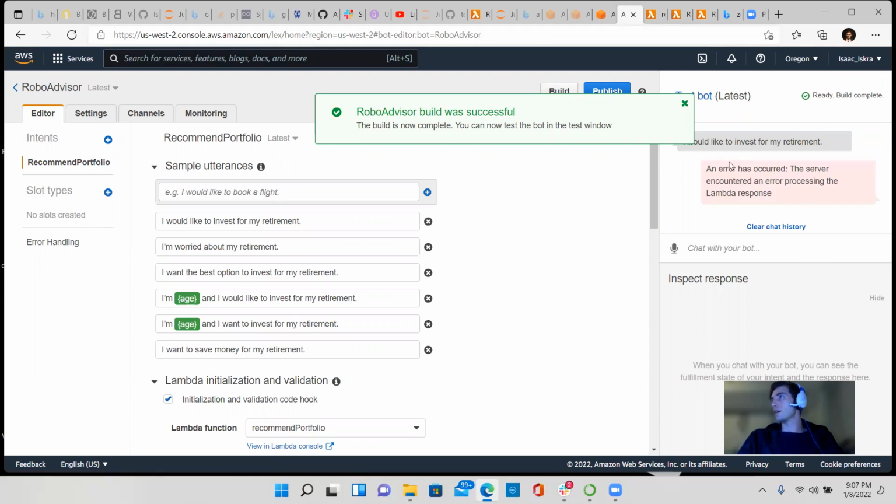And you can clearly see that with my first utterance, an error has occurred. The server encountered an error processing the Lambda response. Now, again, this has nothing to do with any code or connectivity that I have on my end. It has everything to do with the server connection.